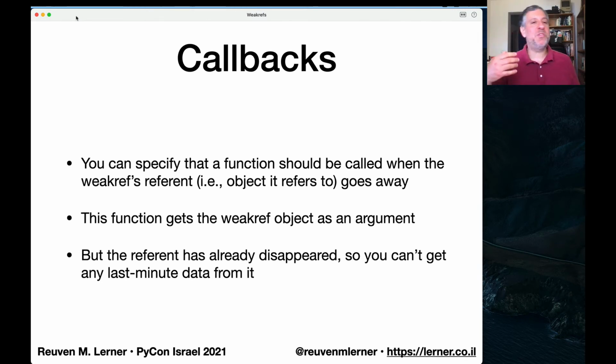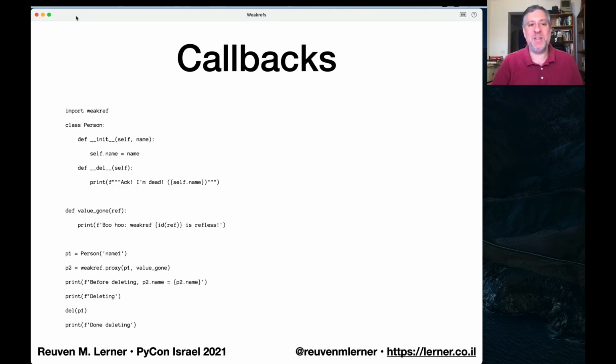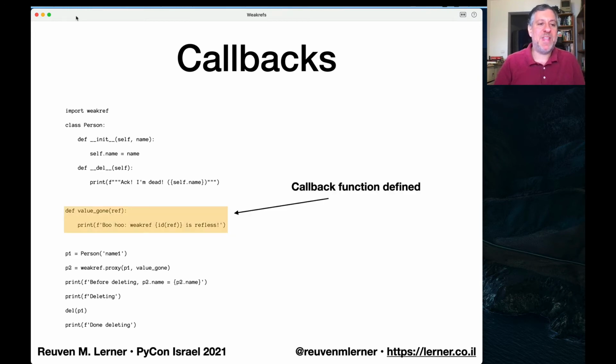Now, you can also do something known as a callback with a weak reference. You can say, whenever this object is deleted, I want to invoke such and such a function. And the function gets the weakref object as an argument. But it's already disappeared, so you can't really use it for anything. You can just say maybe what the ID of the weakref object is. I'm not sure why you would necessarily want to do that. So here's a simple example of how to use a callback. So I'm going to say here's a function, right? def value_gone. It's going to print boohoo, the weakref, and it prints the ID of the ref.